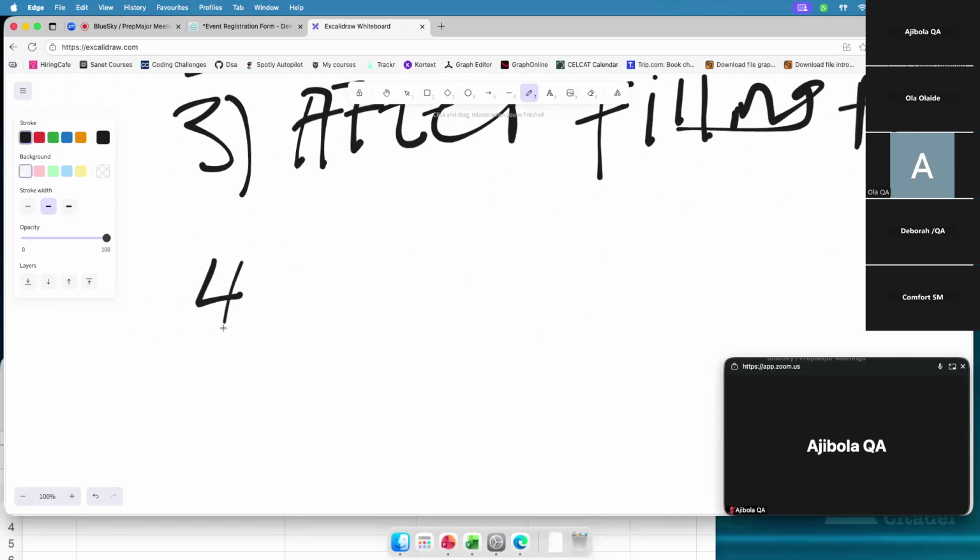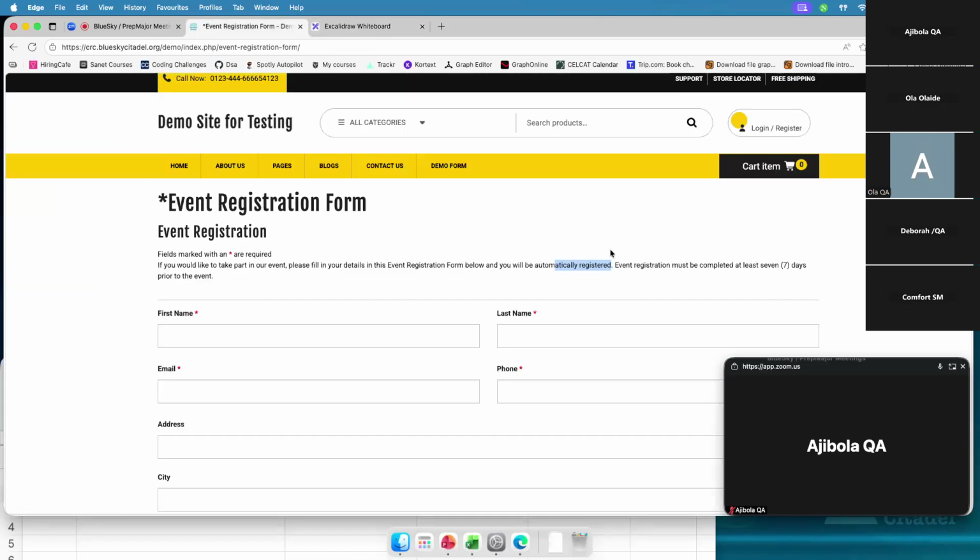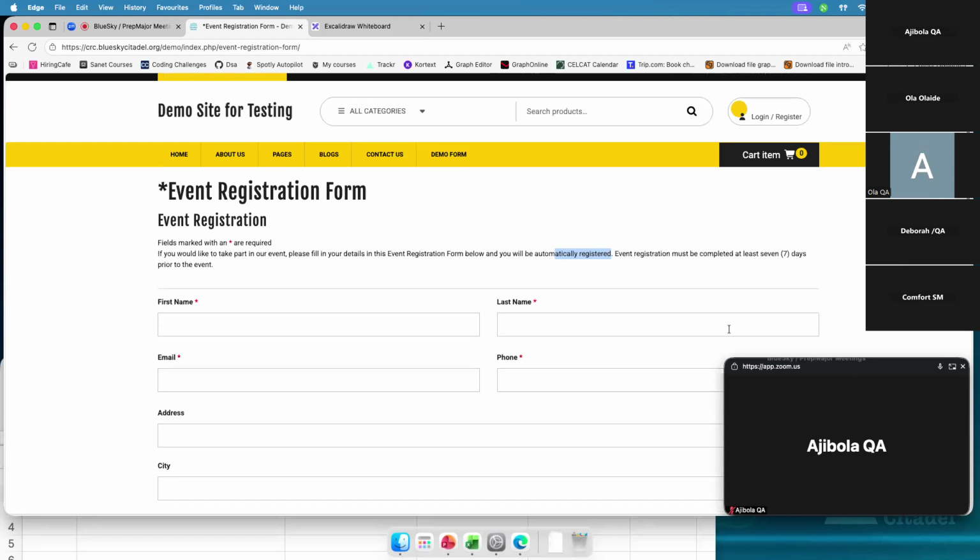So the fourth one now can be: event registration must be completed at least 7 days. The system is proposing that it must be completed at least 7 days. So now this brings a lot of questions. Does the system mean that we are going to be saved if we did not complete it today and we decide to come back tomorrow?